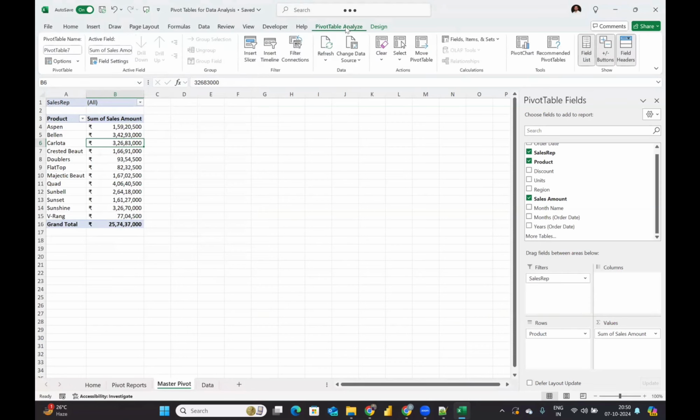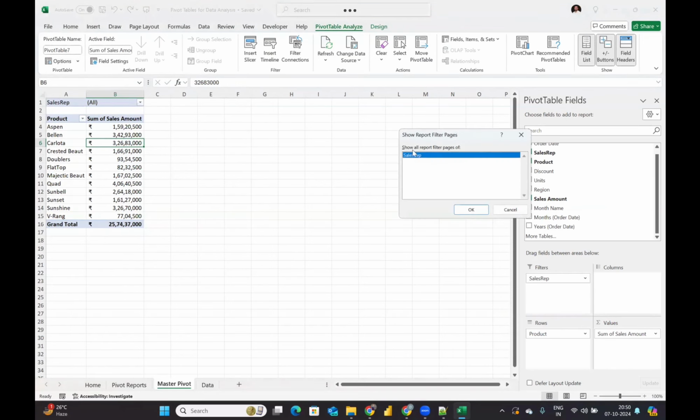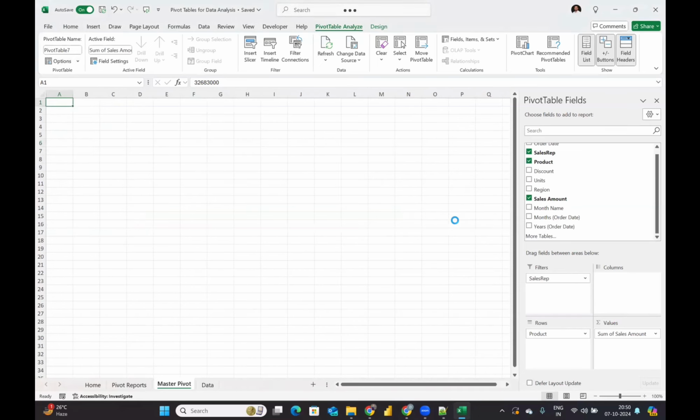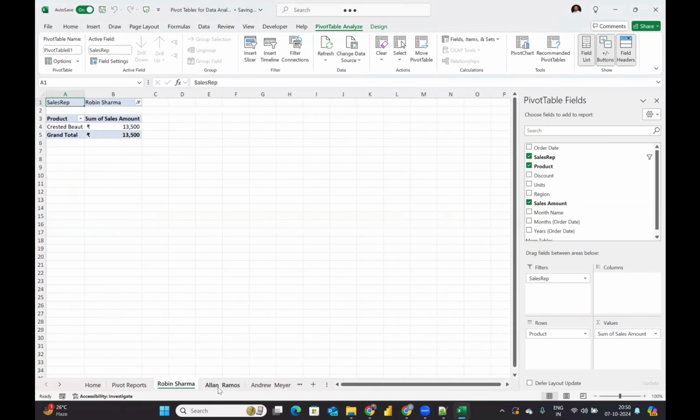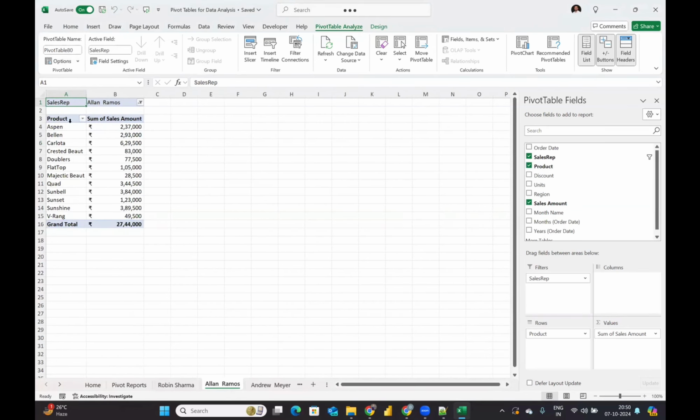Go to pivot table analyze, click on the drop down of the options and choose show report filter pages. Once I click it, you see this sales rep is showing, which is in the filters. Once you click OK here, you see this, it is going to create the multiple sheets. You see the flickering is happening. So that's the magic that happened. Now you see this, Alan Thomas, the sheet is created, product wise sales. The next one is Andrew Mayer, Ashley Francis, and so on. You can see that multiple sheets have been created very quickly.